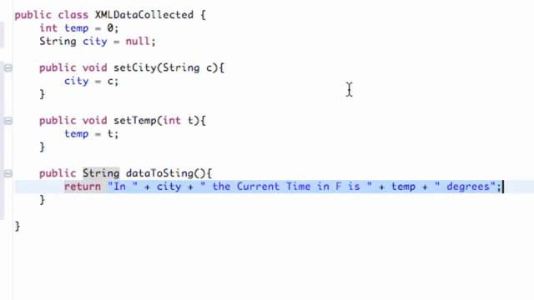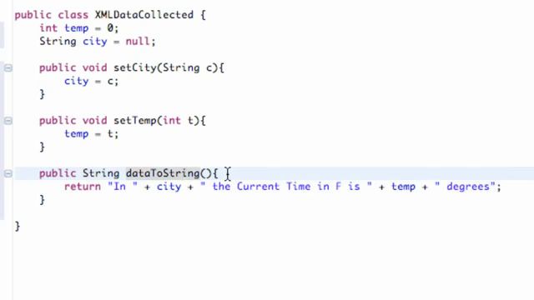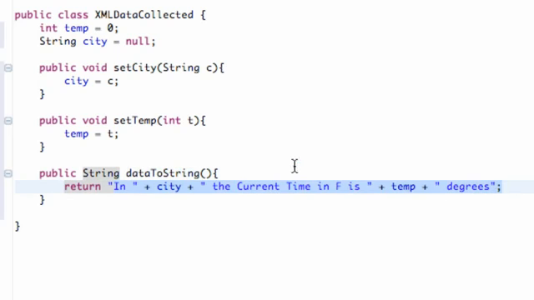So I just thought I'd show you guys this before we get any further. Again, we have 3 methods within this class: setCity, setTemp, and a method that will return a string when we call this dataToString, sorry. And that's just going to return all of our data, or whatever we want to set that text view to, according to whatever the city is and the temperature.